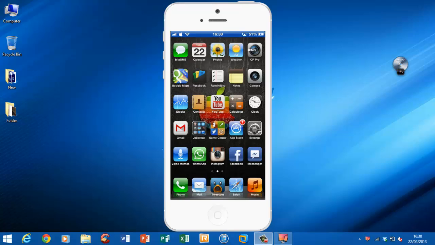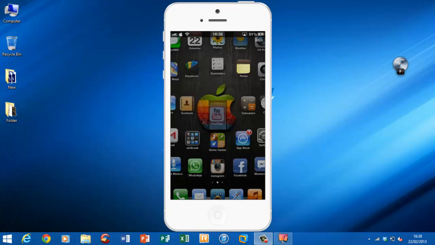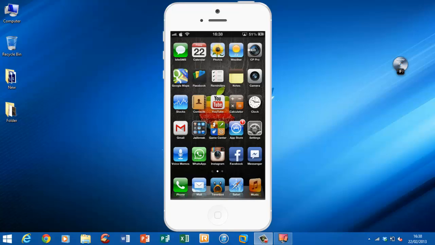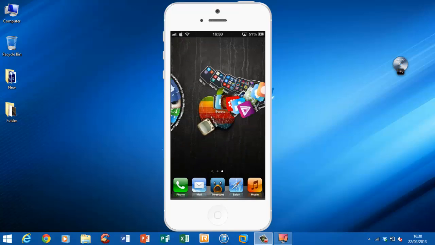Hey guys, this is a tutorial on how to fix the weather app issue if you have jailbroken your iPhone or iPad using Evasi0n. Okay, so as you can see, my weather app does not open. It'll constantly close. Okay, so there is an easy way to fix this.